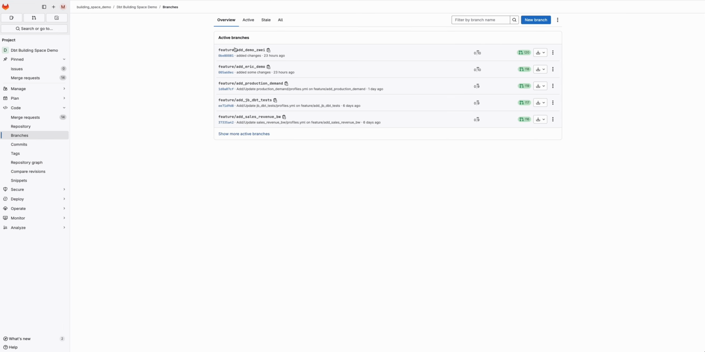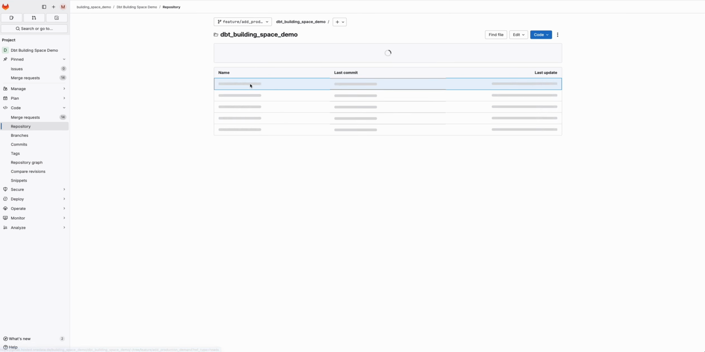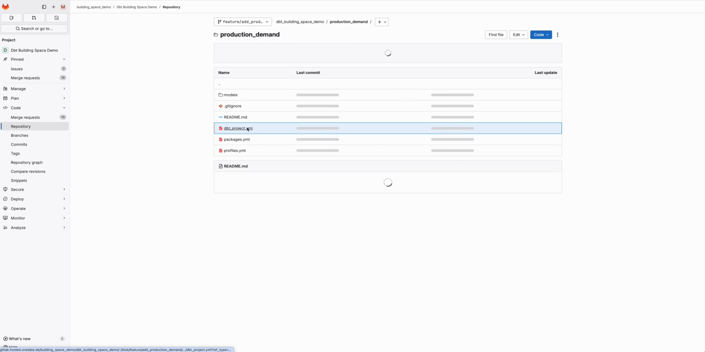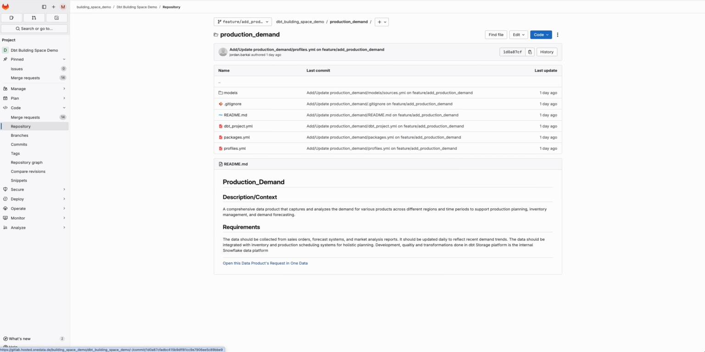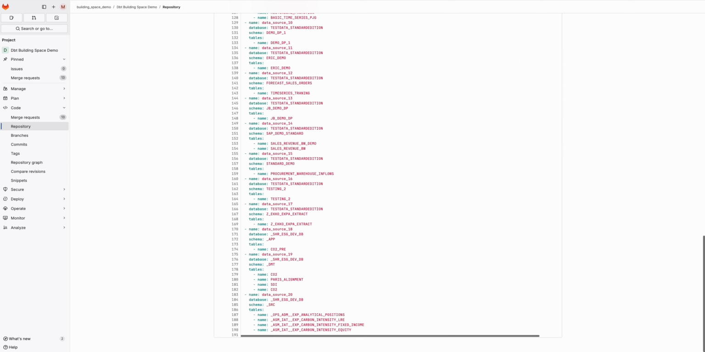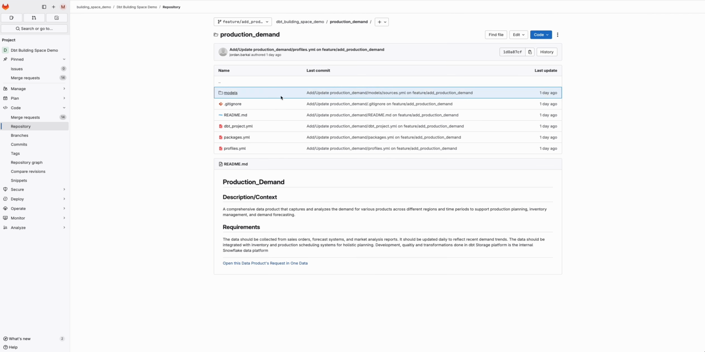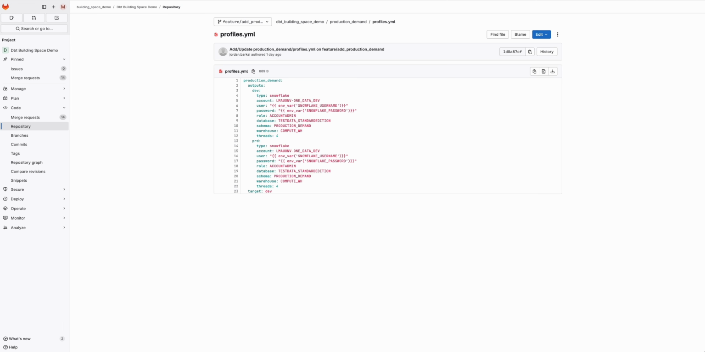There's a new branch. Let's open the branch with our production demand specification. Here we have all the code with all context information specified in the request. It's good that it's here in Git, specific for dbt, because then the data engineer doesn't have to navigate back and forth. All information is available, plus links are provided.